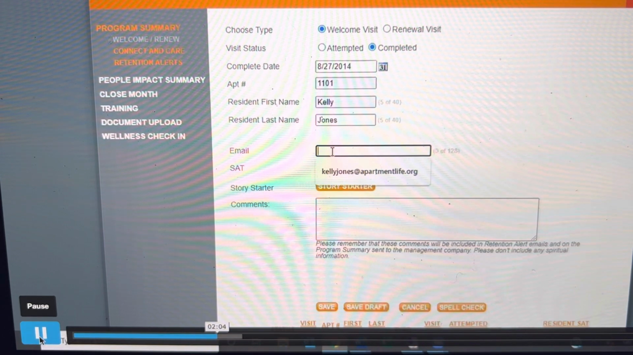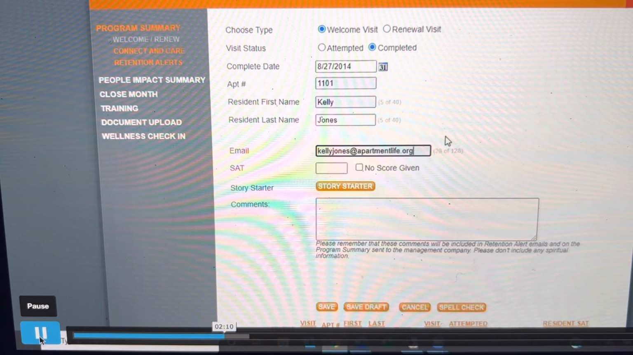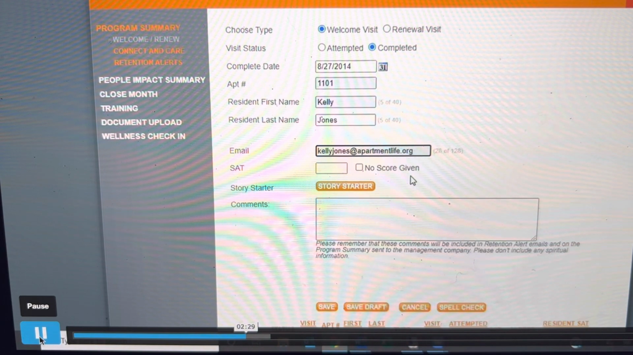There's also an email address field. If your property is participating in the Monitoring Online Reputation Services option, you'll need to enter the resident's email address so they can receive a link with the information on where to rate their community experience online. This email is sent out automatically to the address that you specify here. Please refer to the online reputation monitoring video for more information about this.